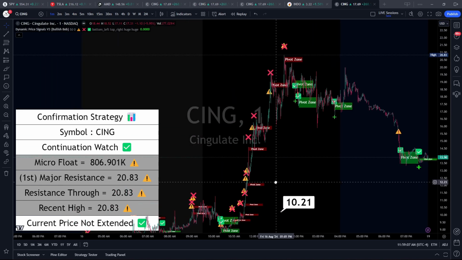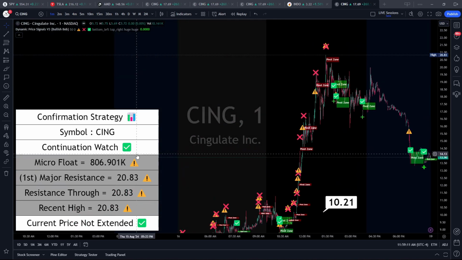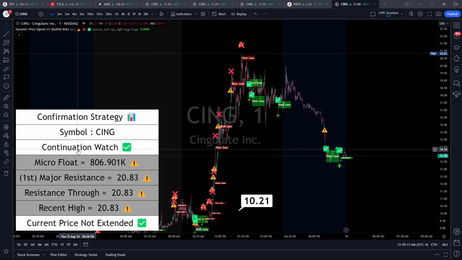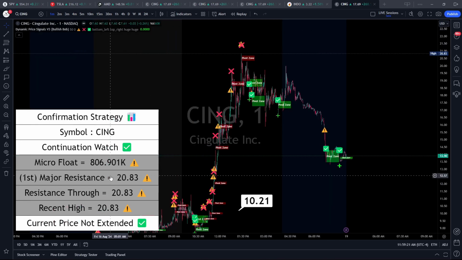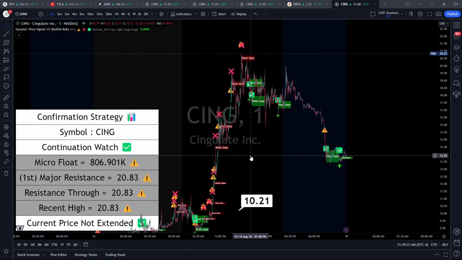What this is doing, again, is giving us clear indication. This is my checklist. So this is on watch for continuation. Yes, it is on watch for continuation. This is showing a micro float. So according to TradingView, it's showing that this is a micro float right there. You can see the float size. Okay, great. This is showing that the major resistance is 2083. Okay, that's all the way up here, 2083. Recent resistance is 2083. Recent high is 2083.